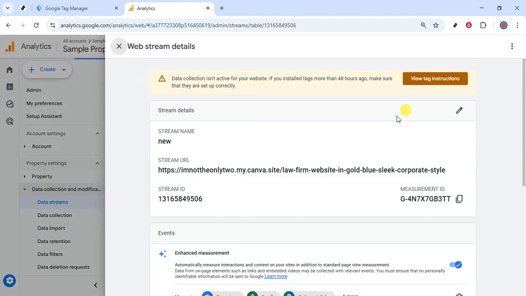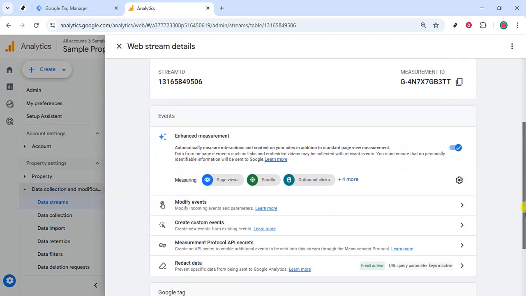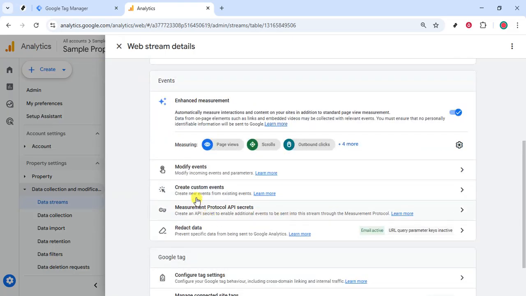On the Google Tag section of that stream, click Configure Tag Settings. Here you'll see the tag ID for the property. Copy that tag ID exactly as shown. This unique identifier ties your Tag Manager tag directly to your analytics property, ensuring events and page views flow into the right place. Return to your Google Tag Manager tab.